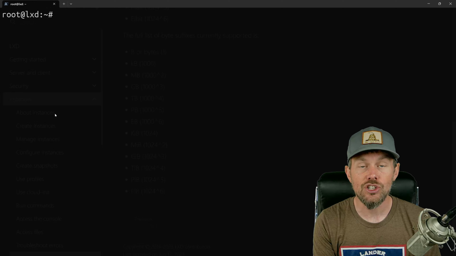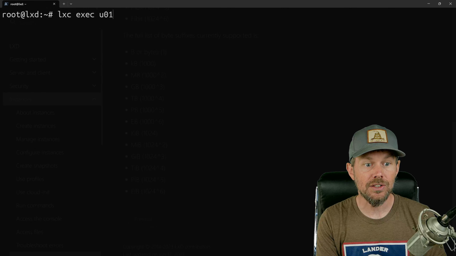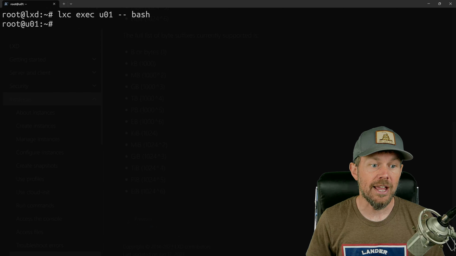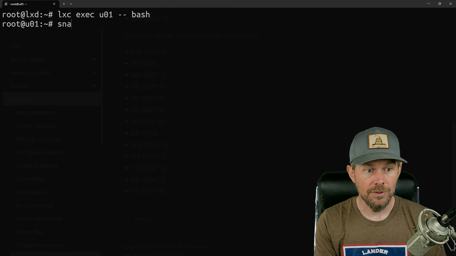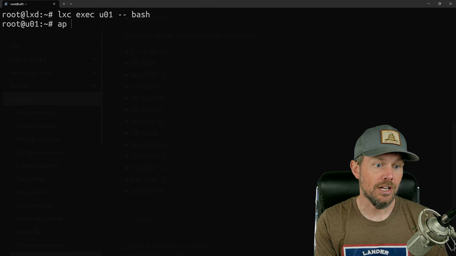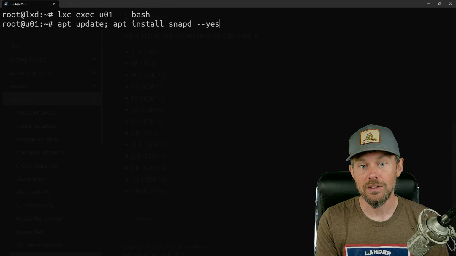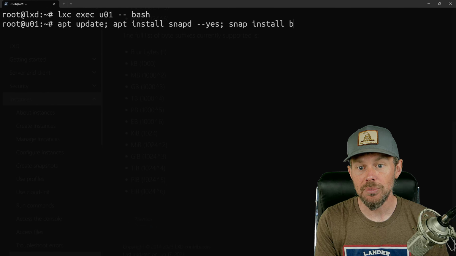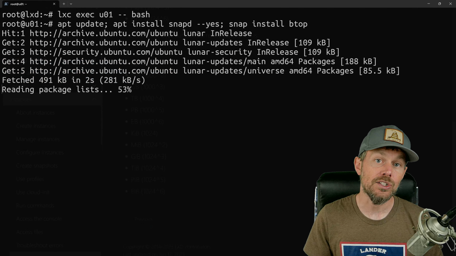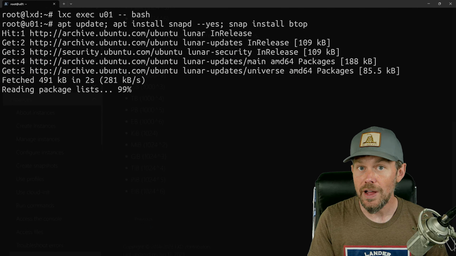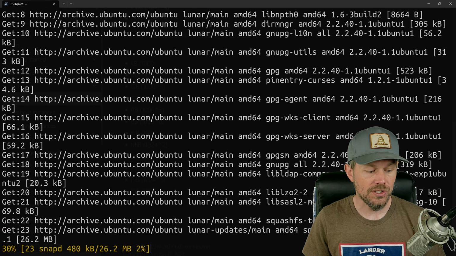So let's go ahead and get a shell inside the virtual machine. So we'll do lxc exec u01 -- bash. So now we're on our virtual machine on our LXD host. Let's do an apt update, apt install snapd --yes, and then we'll do a snap install of btop as well, and that'll allow us to monitor the system resources on the guest operating system on our LXD host.